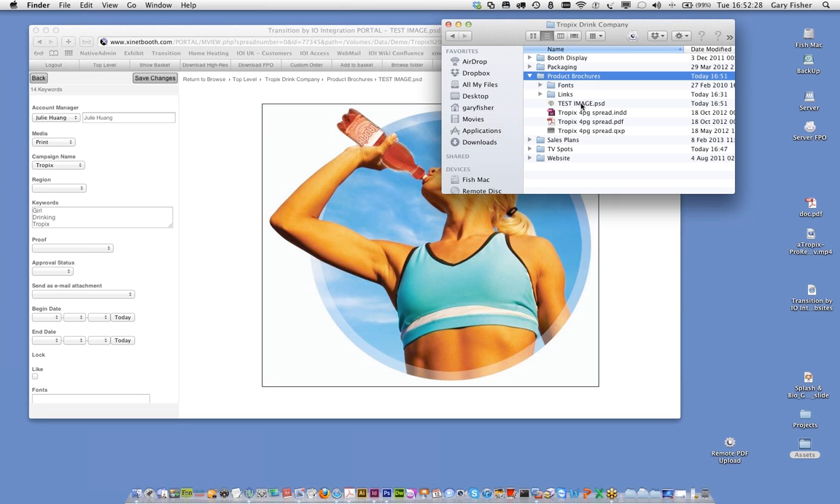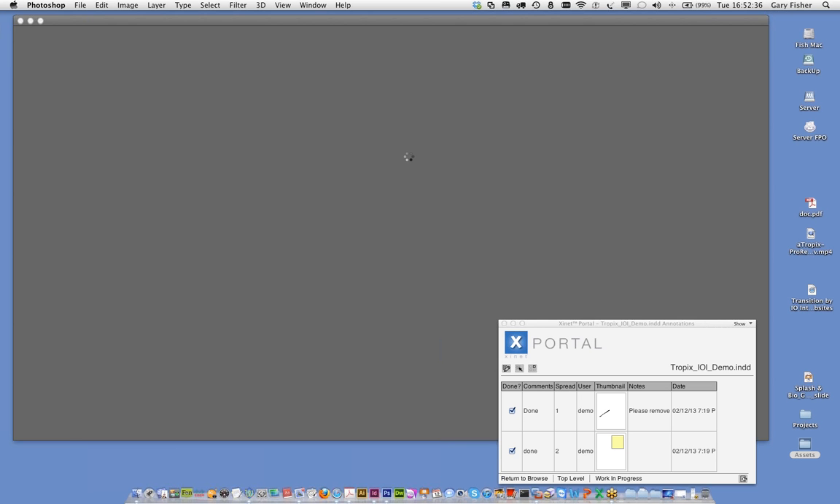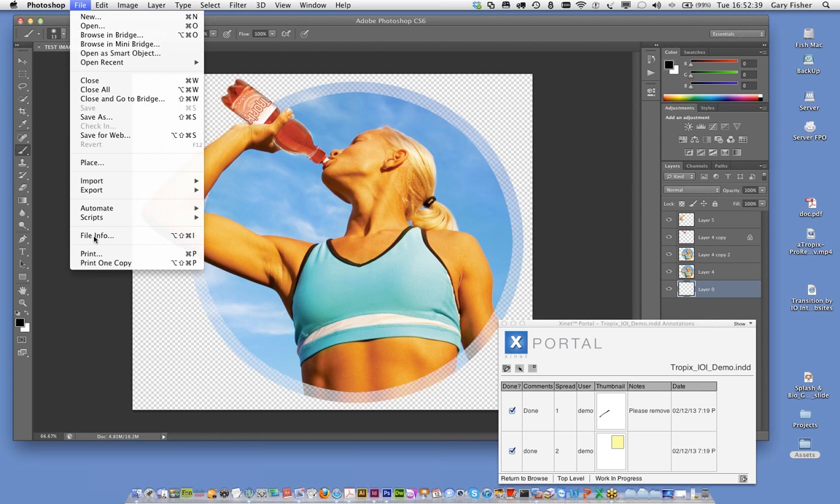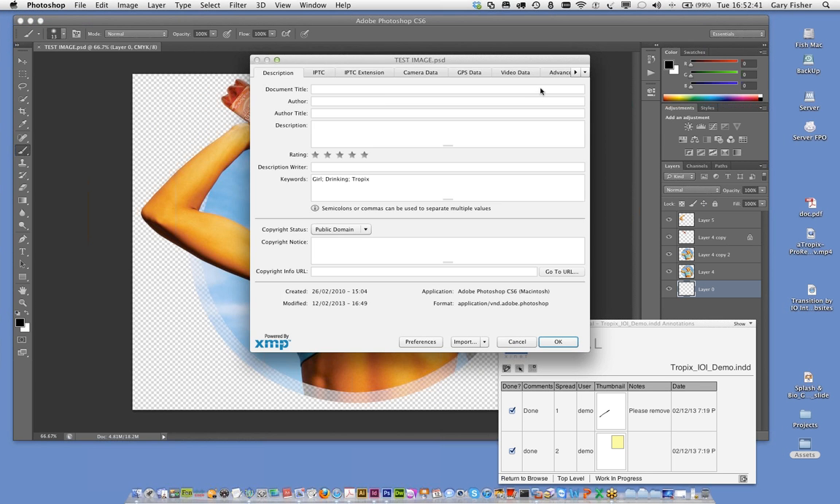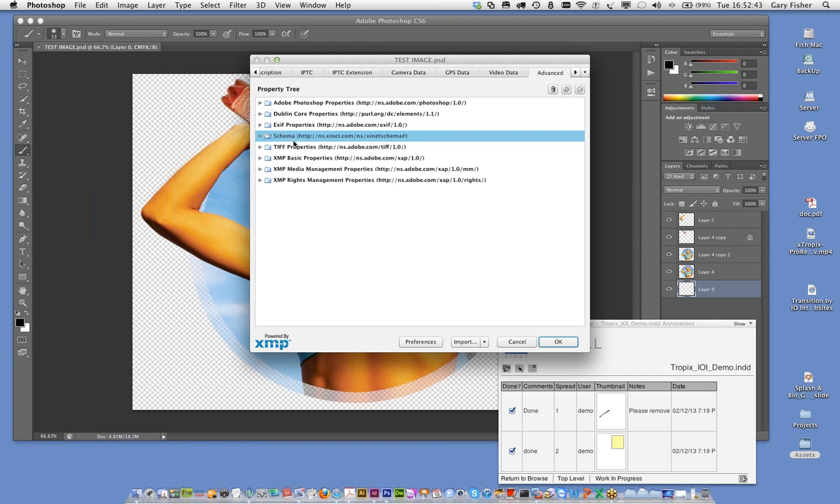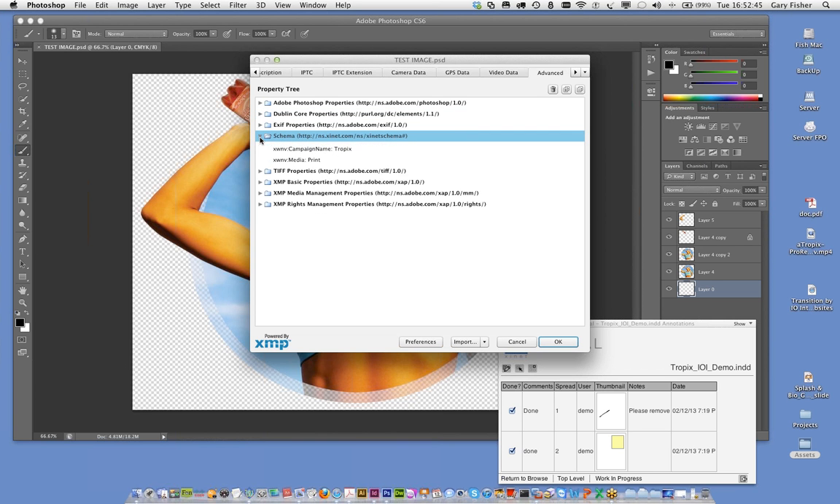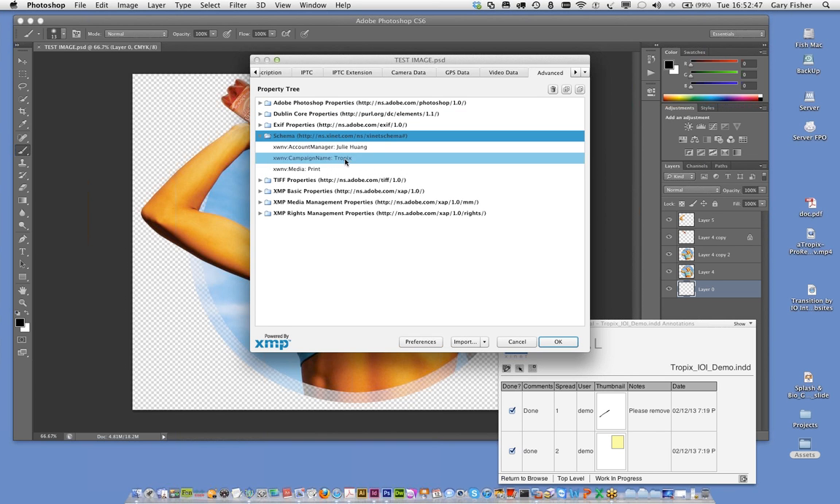Okay, so let's reverse that round again now. Now what I'm going to do, these metadata fields that are populated on the Xinet system, if I actually open up that image in Photoshop again, so here it is in Photoshop, let's go back to File Info. And if I go to Advanced, you'll see that Xinet actually has its own metadata schema. And you have the ability to push custom metadata that's created in the Xinet system back into the actual file itself. And why is that useful?